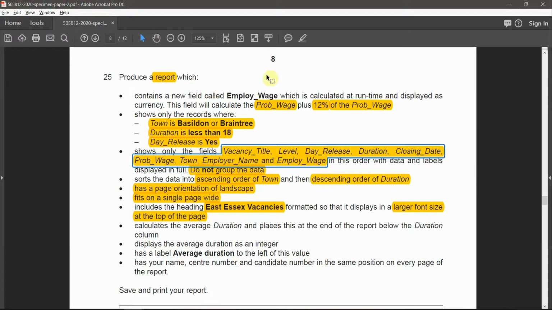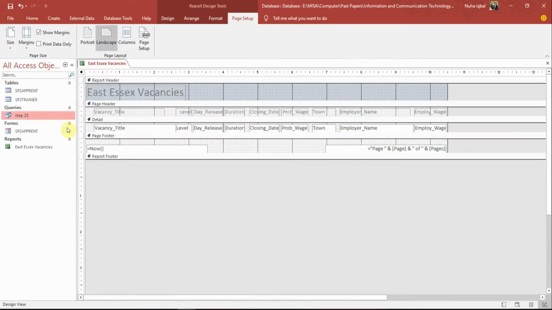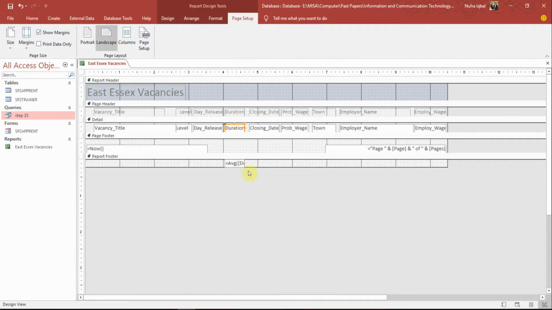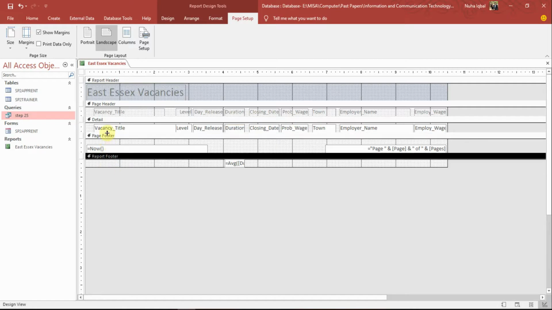So let's get back again to our question and where we stopped. We have to calculate the average duration. Right now it is clear and we can place the average duration below the column of duration. To do this, we can go to design view, and over the duration label we can right click on total and click over the average. We will see that the label appeared in the report footer.